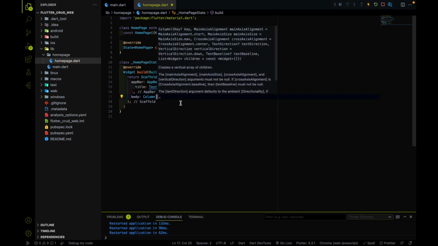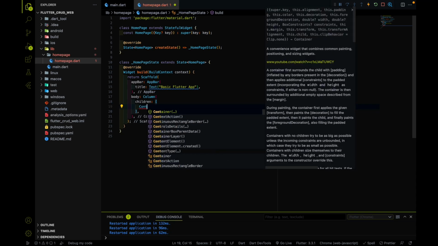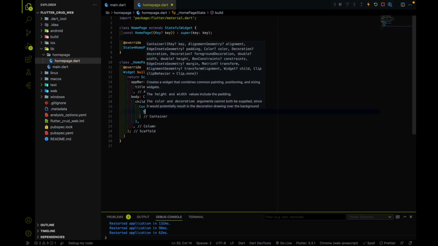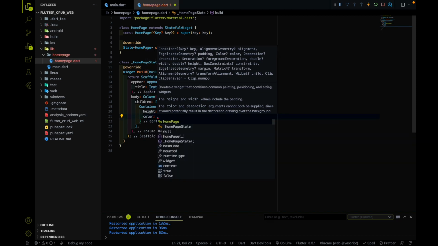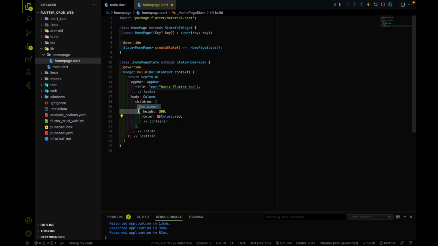What is a Column widget? If you don't know about the Column widget, let me show you an explanation. First thing I will use a Container. To just explain, I will use height 300 and color red. I will explain every code, just give me some time.